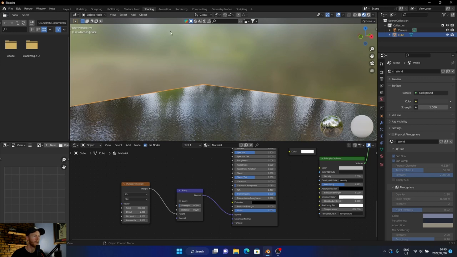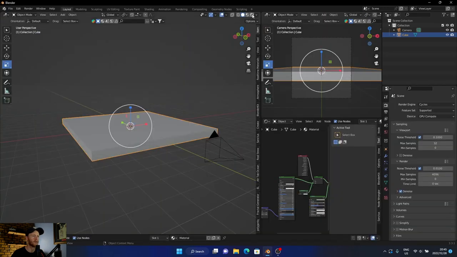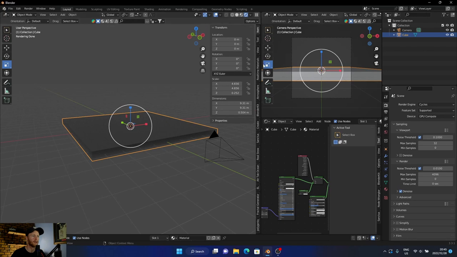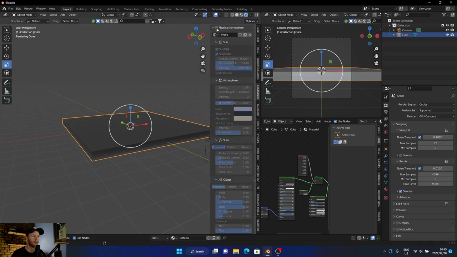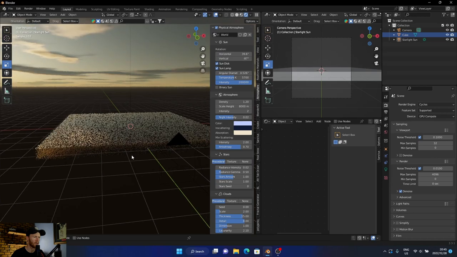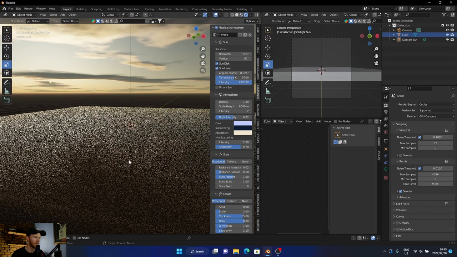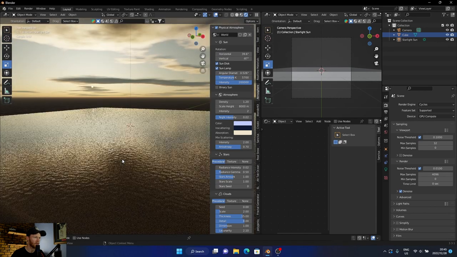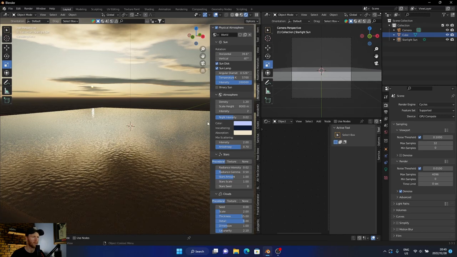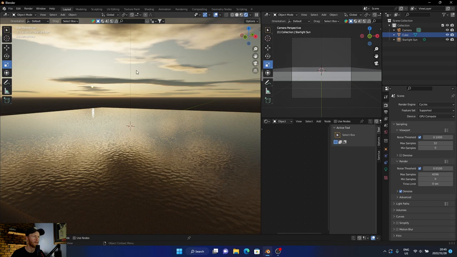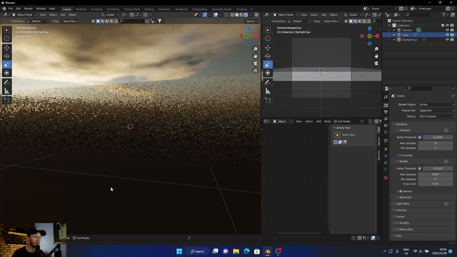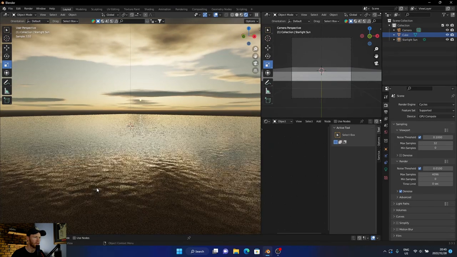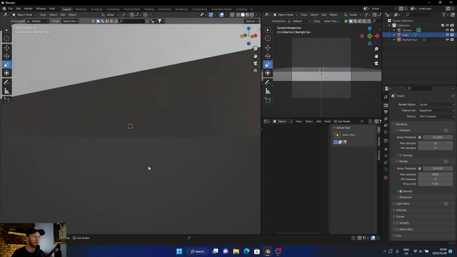So if I go in here, actually I'm going to go here, bring in an atmosphere, and you can see how nice it looks. And then you can obviously play with the roughness and stuff, change the water, but it looks good. I think it looks great. It's got that lovely ripple effect, nice shine.